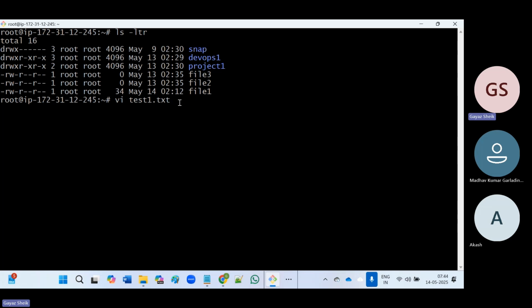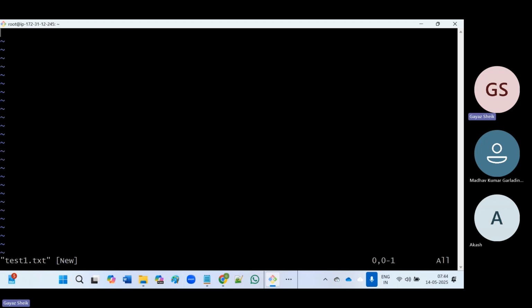So with the editor, with a single command we can create new files and edit the file. Both operations are performed with the single command. Now press enter. You see at the bottom left it shows the file name and it shows New. This represents the new file we just created.